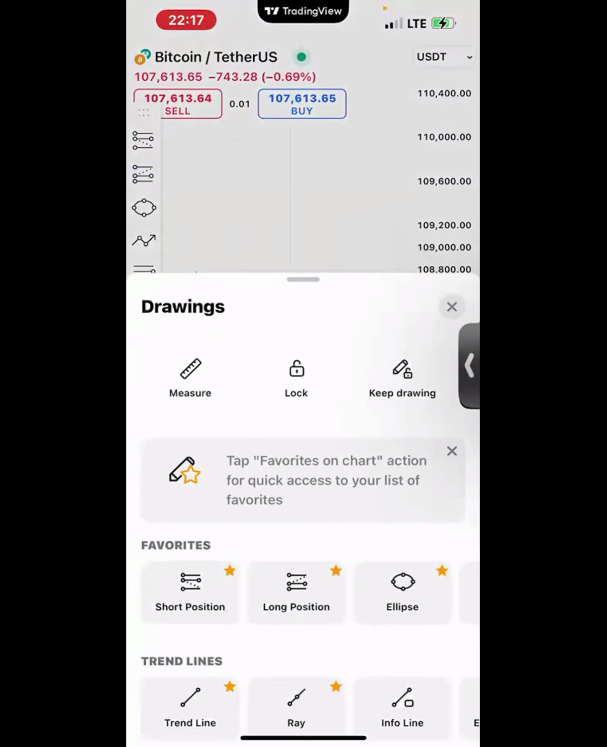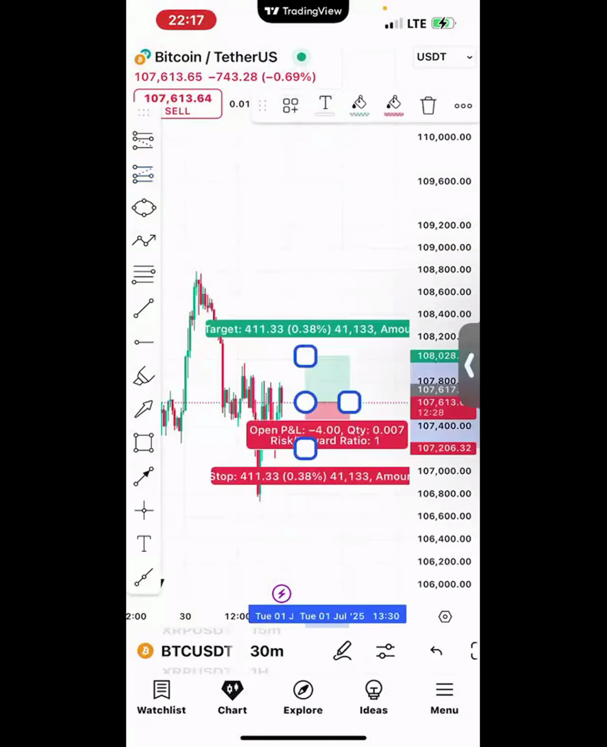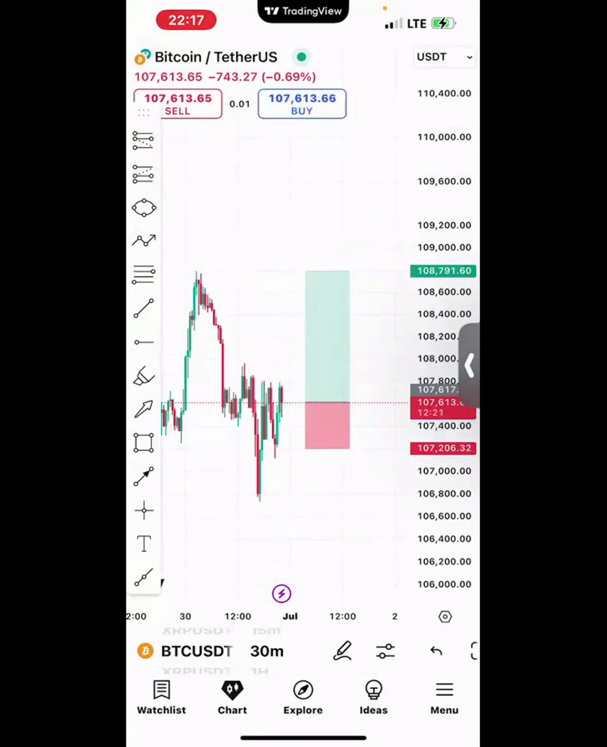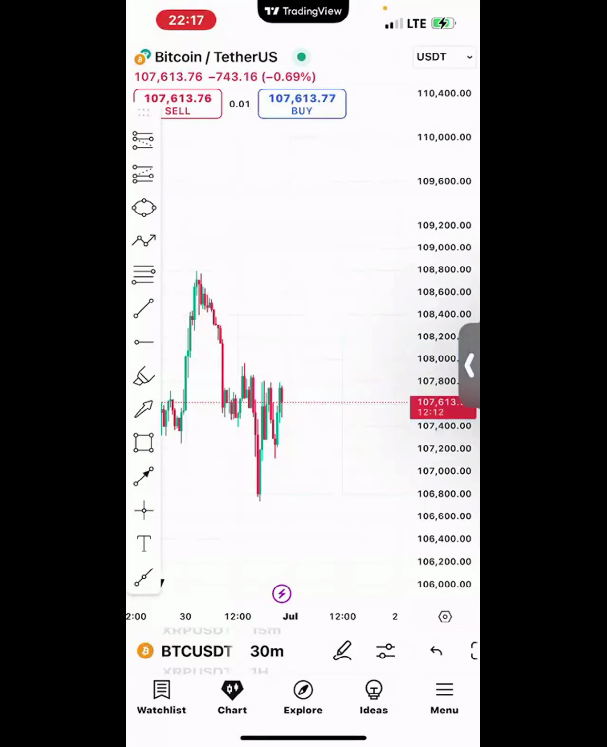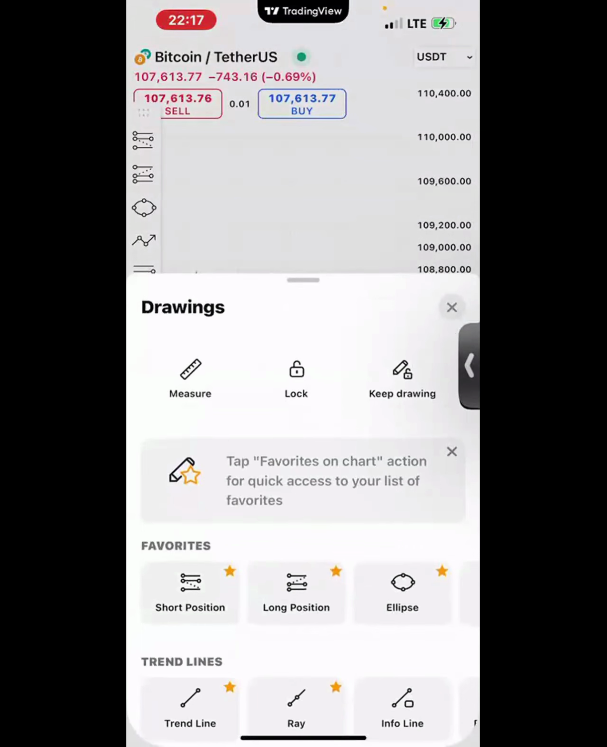So if I click on here and I click on the long position tool, if I was to enter from the current market price, I'll just click on here and then probably target this high, and then that will be it. And this side will be what I'm willing to risk, which will be my stop loss, and this will be my take profit. That's just an example to show you how you can use most of these tools here. So now, other tools that you will see is Ellipse.